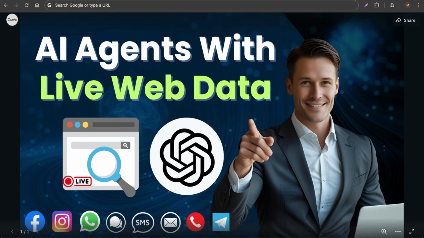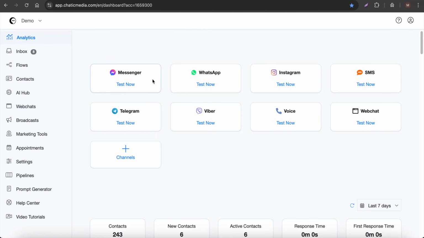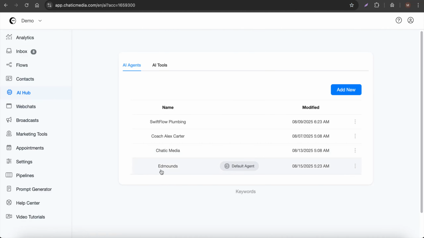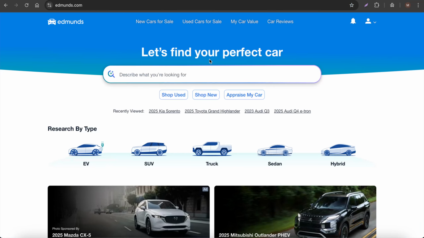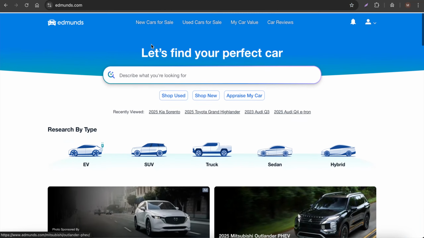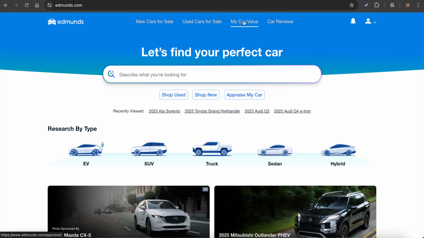So here I'm in a demo account, and as you can see here, we have connected all these channels. That means whatever AI agent we are going to build will simply work on all these channels. And here in the AI hub, we have already created an AI agent for this specific business called Edmunds. So here this is the website address, and it helps you to find the perfect car. You can search used cars, and you can also get the value of the car as well. Let's see a live demo over here.